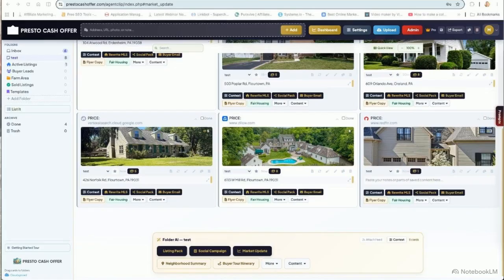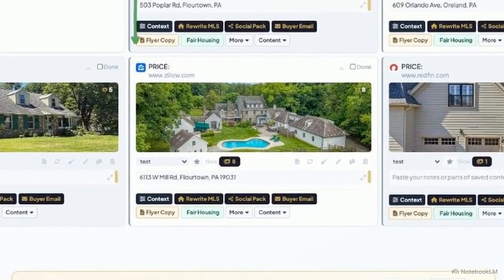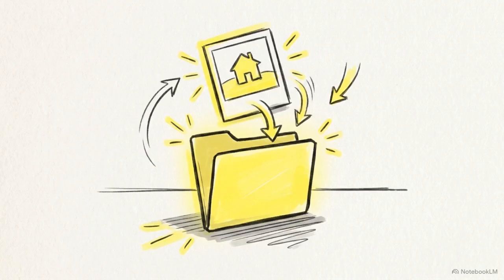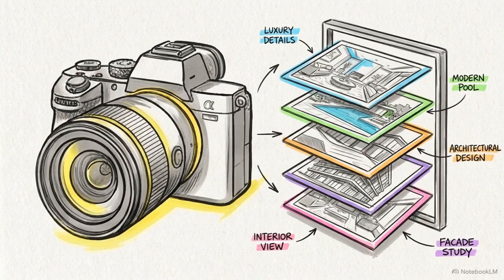Moving into the main app board, the folder system sits on the left, with active listing cards in the center. We'll use this specific luxury estate at 107 East Mill Road as our container for all property data. Before generating anything, you need to open the media library. Here, you upload and select 5 to 8 high-quality photos to visually anchor the property.